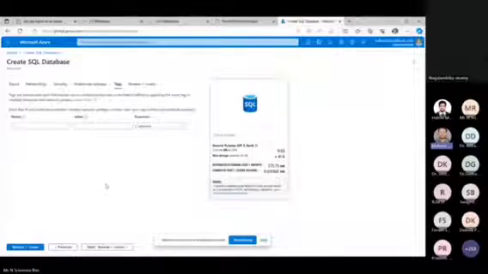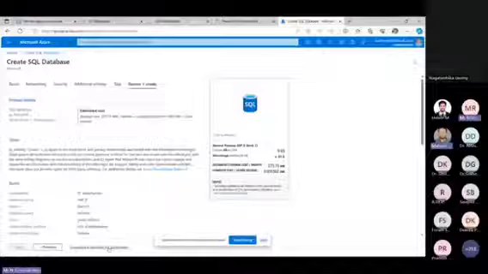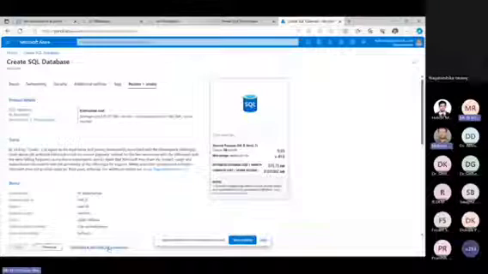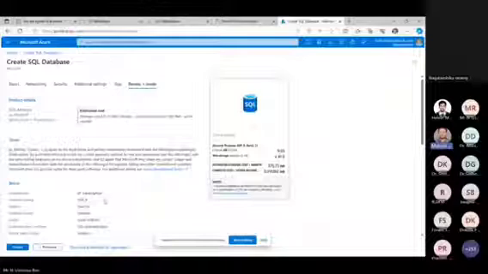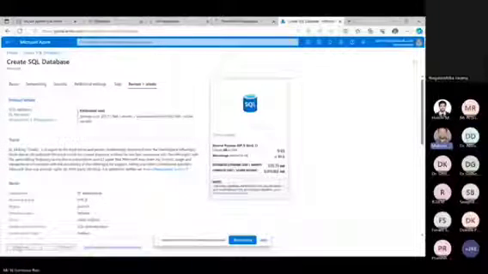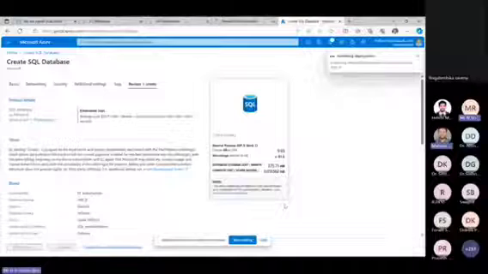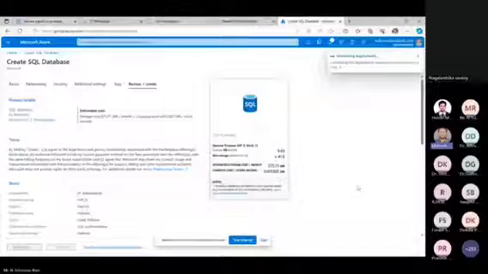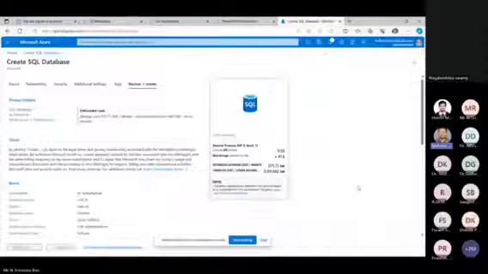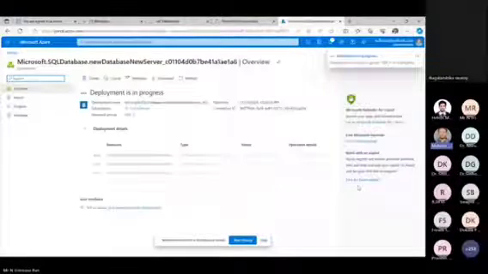Click on review plus create. Here the create option is. Yes, sir, it will come. You will get the validation. After getting validation, your create button will be enabled. Click on create button. Yes, sir, see your deployment is getting started. After deployment completion, click on go to resource and there you can find your database.